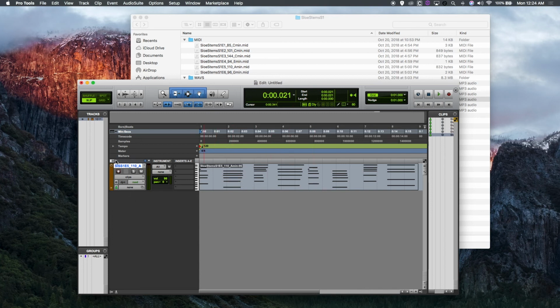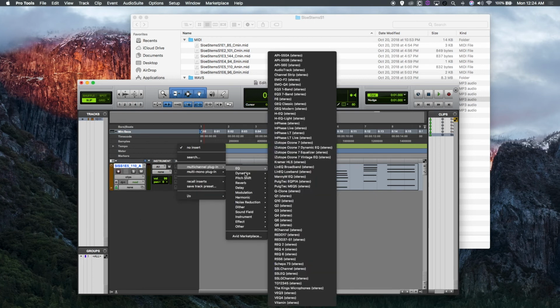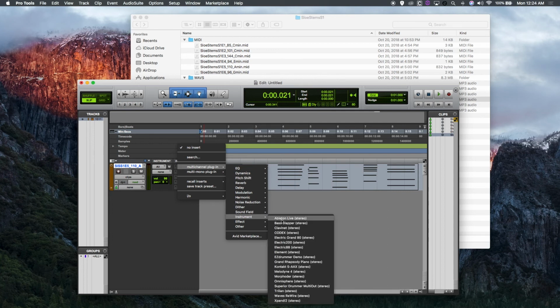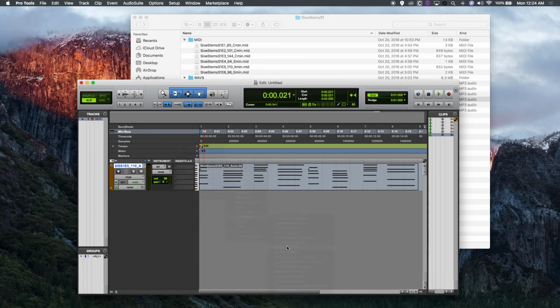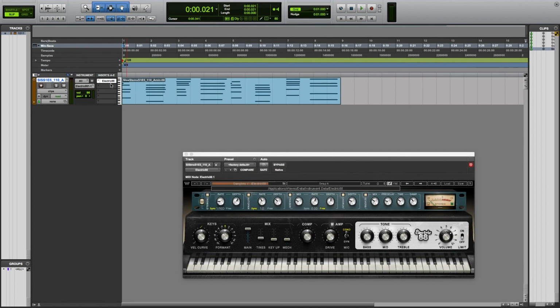Now with Pro Tools, you just want to make sure you're able to see all the options you need to select the sound into that track. In this case, I have my instrument selected and my inserts, so I could select the plugin. I'll go over to the inserts, I'll select multi-channel plugin, go down to instruments, and I'll select the Electric 88. Now while that's loading, I'll expand this window so we can have a better view. Once that's done, I'm going to hit play and we're going to hear what it sounds like.